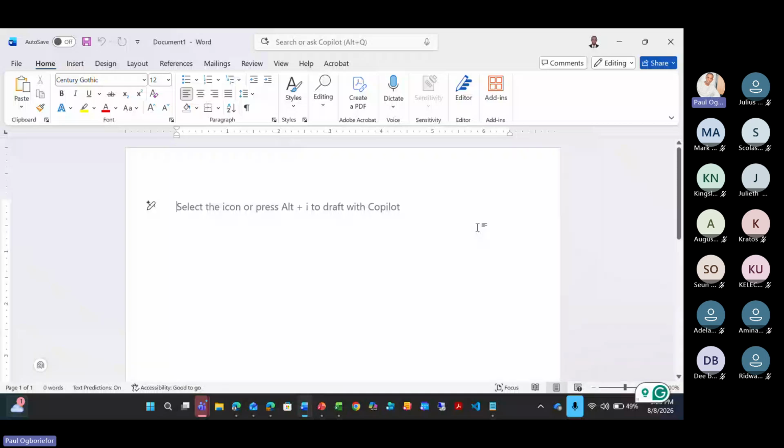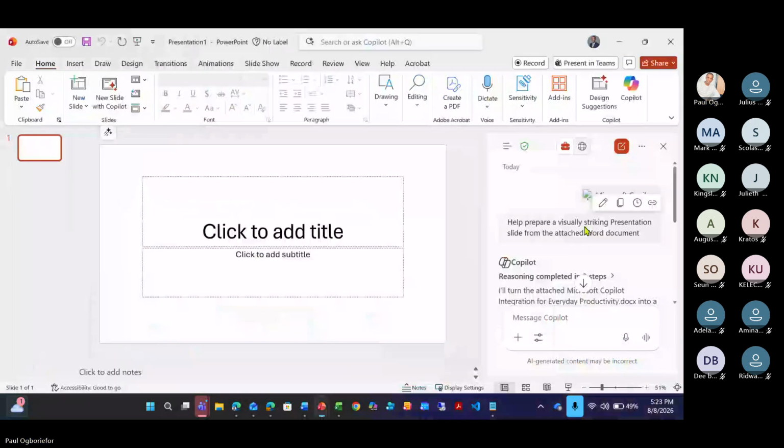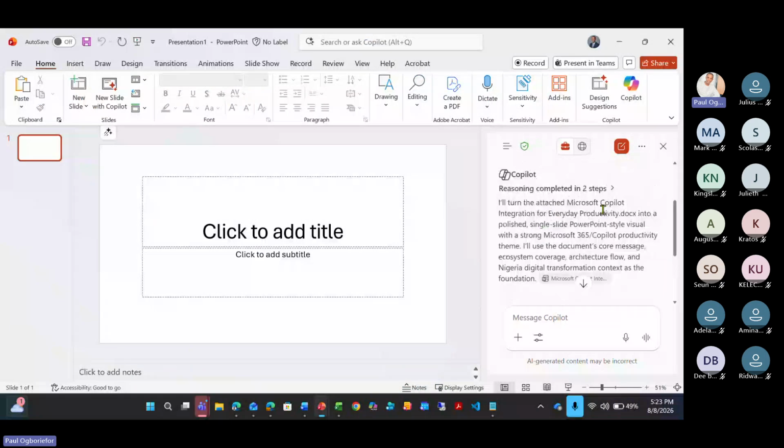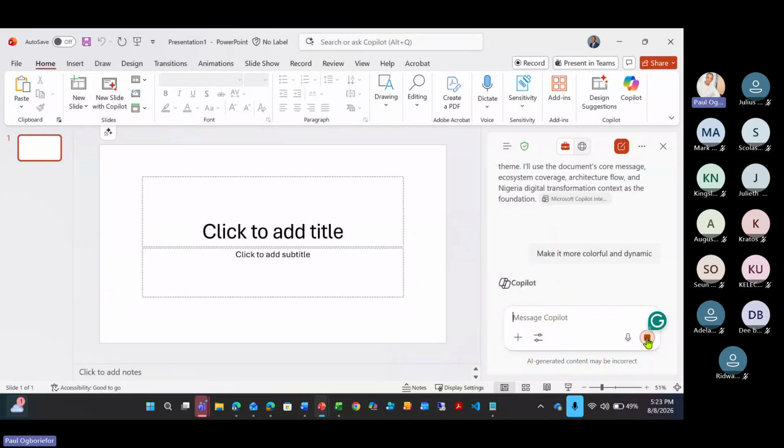Meanwhile, we have one that is loading here. I'll turn the attached document into a Microsoft Copilot integration for everyday procedure, and also visually. Then I'll use the document called the ecosystem document. You see, here it is referencing the source, and also here there's still the source. So there are suggested prompts here, right? Now over here, you can say, make it more colorful and dynamic. You send again.